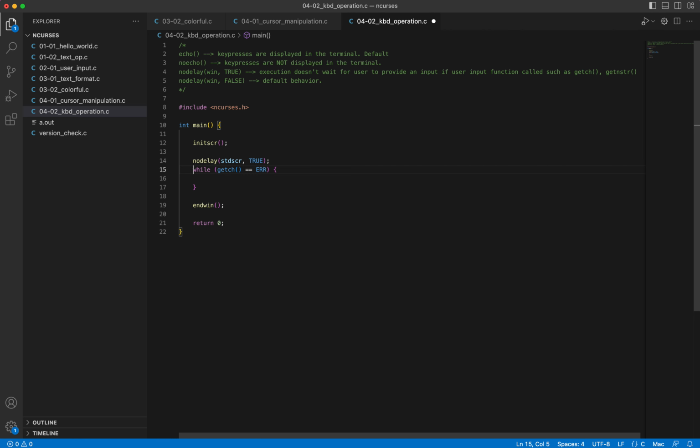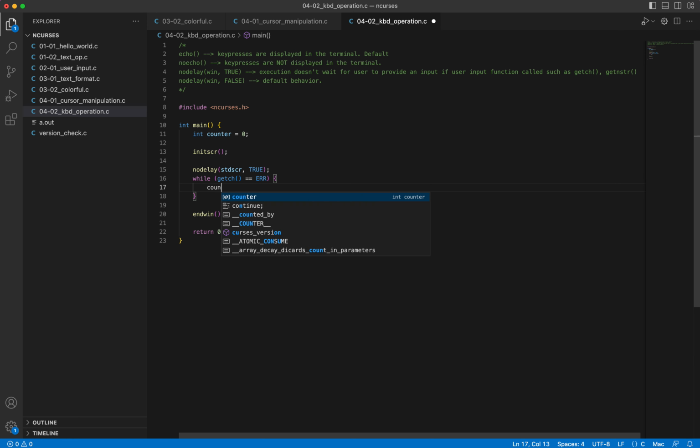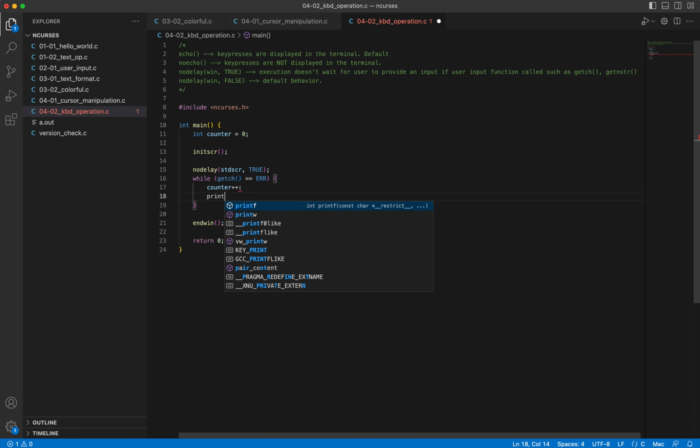Okay, so what I'm saying here is run this loop as long as getch returns error. That means as long as the user doesn't press a key, keep running this loop. So when we have such a loop, let's have a counter here. Initial value is 0. Let's keep incrementing that counter, okay? And every time we increment it, let's have a message there.